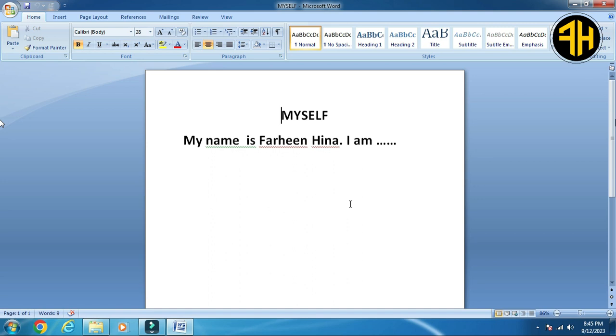So I hope, viewers, that you have understood how you can open Word and what the features of Word are, how you can type in it, how you can save the file, and how you can open the saved file.